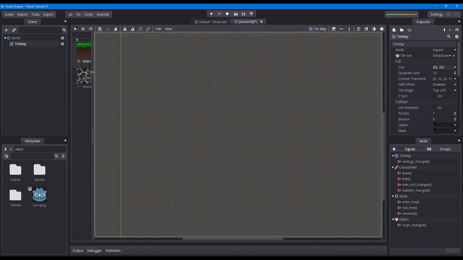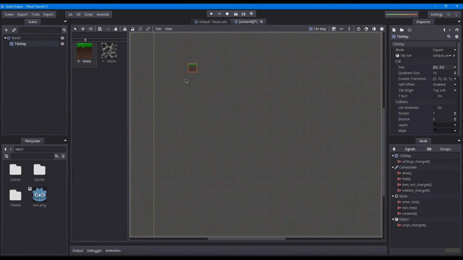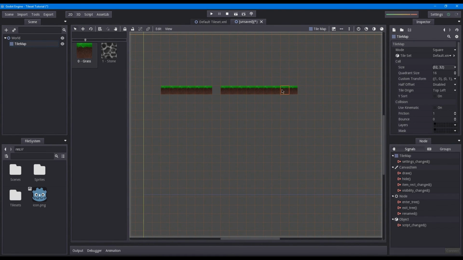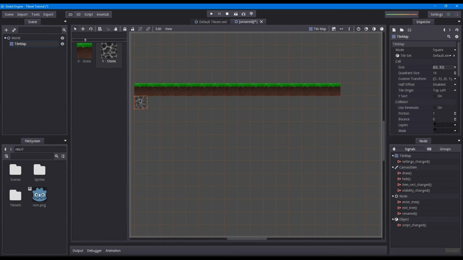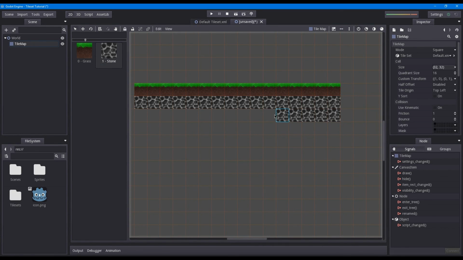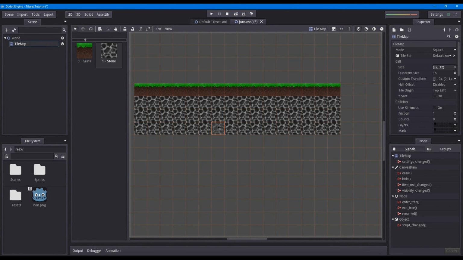And now we can place whatever we want. Tile maps and tile sets are extraordinarily great for game development, and I hope you use them.